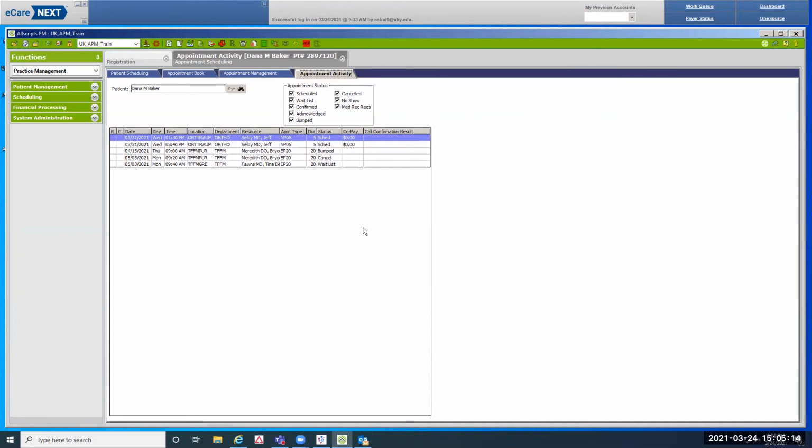So you might have a big long list and you may have to scroll down to find the appointment that you're working with. So let's say that this appointment for Dr. Selby on March 31st, it is a new patient appointment. He requires a referral. He is a specialist. He will not see new patients unless the PCP refers them. So we've got the referral.